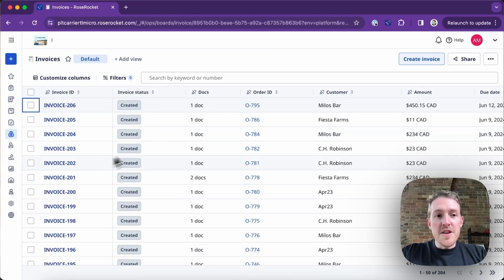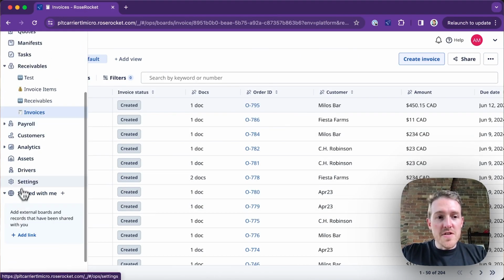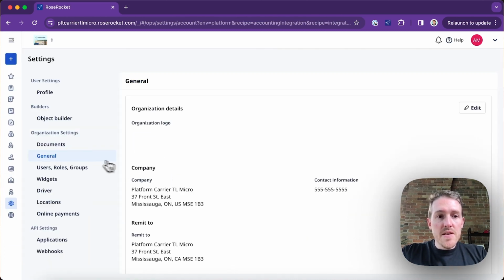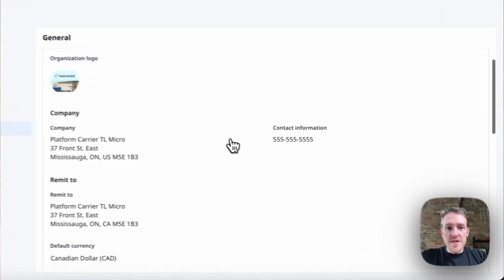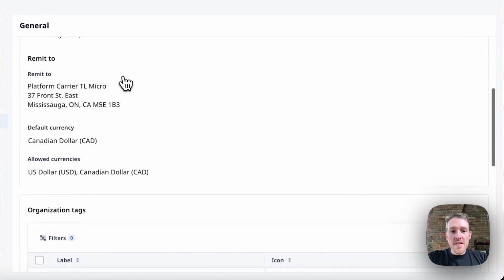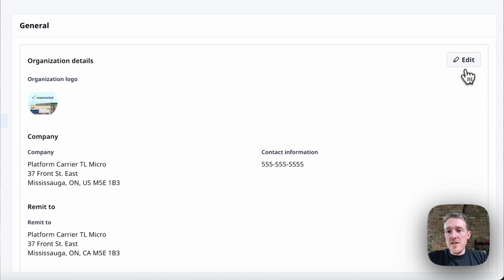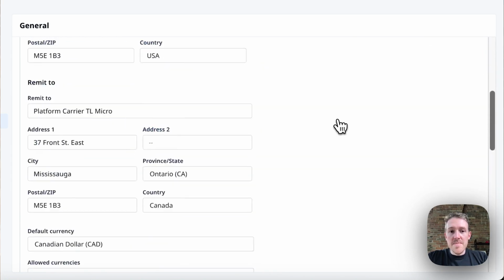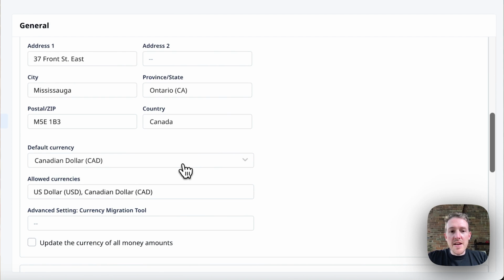So to set up multi-currency, we'll first navigate to our settings. Under the General tab, you'll see Organization Details. This is where we store the default currency and allowed currencies for your organization. To make changes to this, click on the Edit pencil and then navigate down to the default currency.